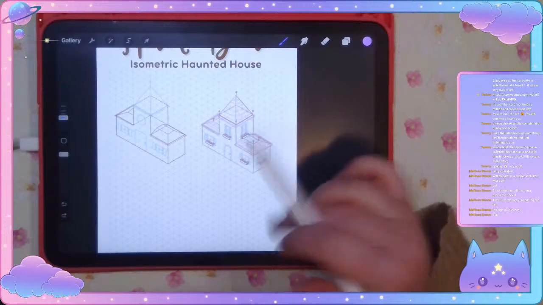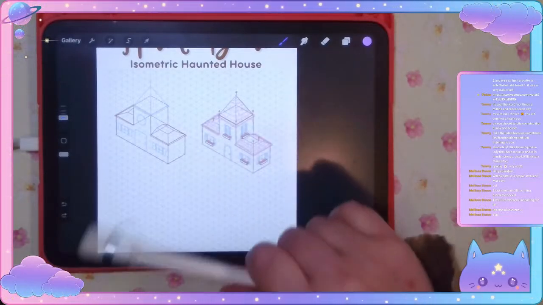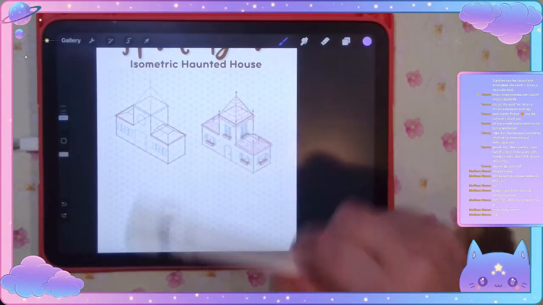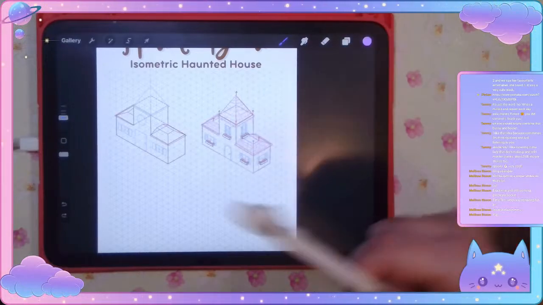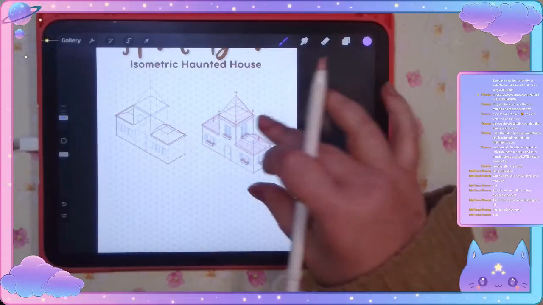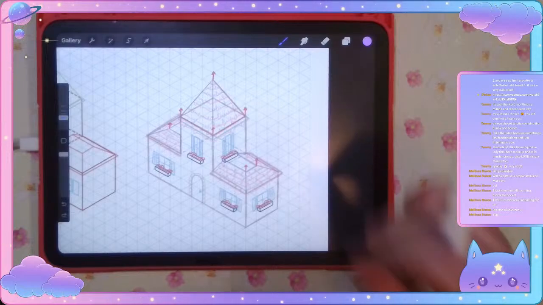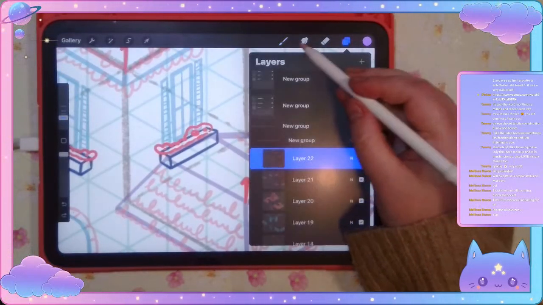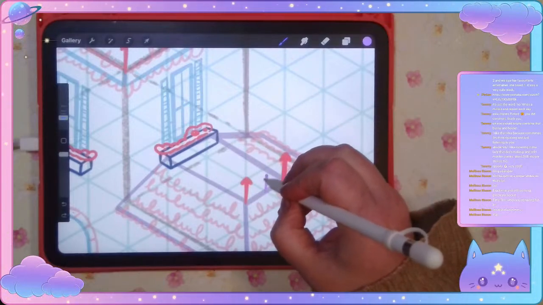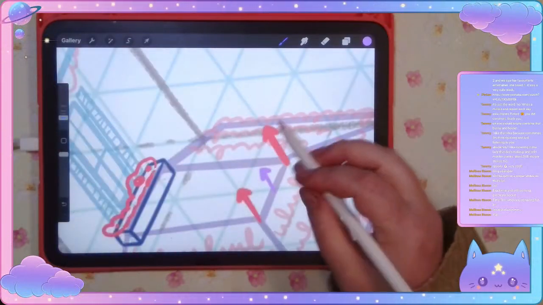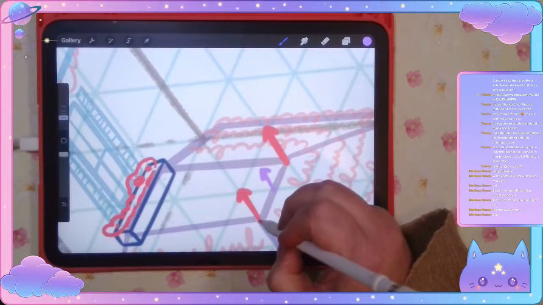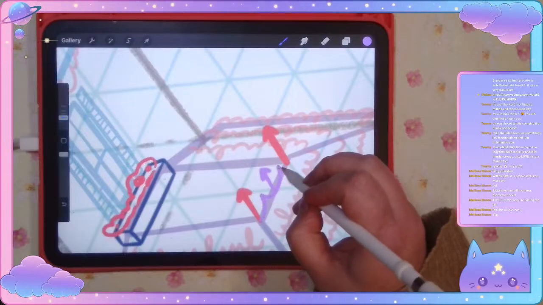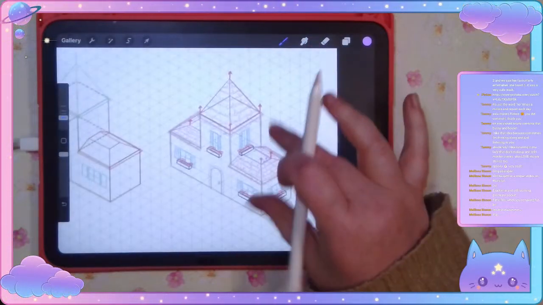I really like doing isometric, but the more detail you add, the messier it can get. So you have to be careful of the different layers and things like that. It's the one thing that I really do use layers on often. Do I want to do a little loop? No, I don't.